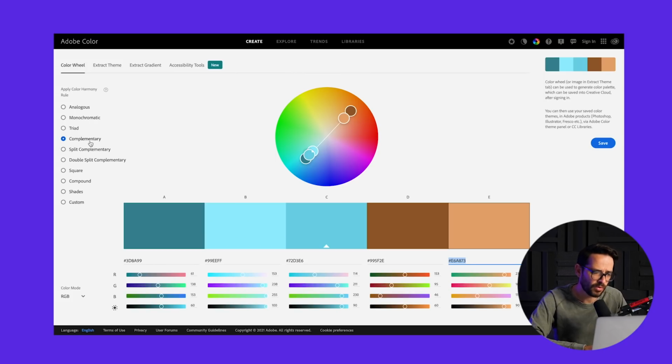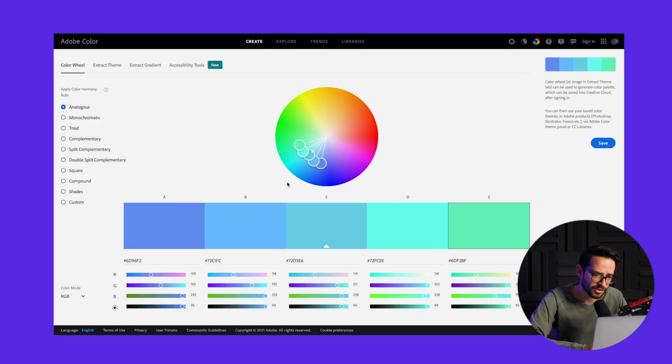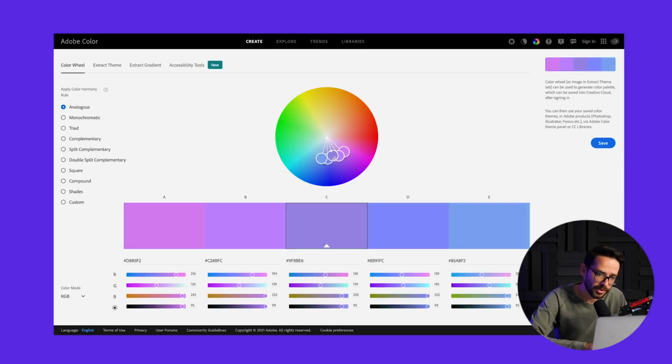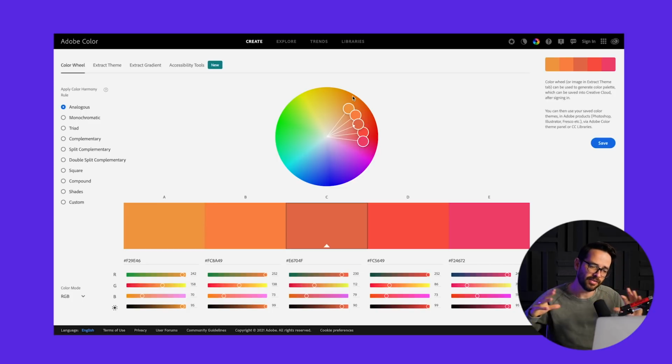Another rather simple one is called analogous. Analogous just means that the colors are right next to the color that you're picking. So if you're picking a red one or an orange one, you'll have some colors to the purplish side and some colors more to the orangey side. And in a sense, it looks like a gradient, so that usually makes sense.